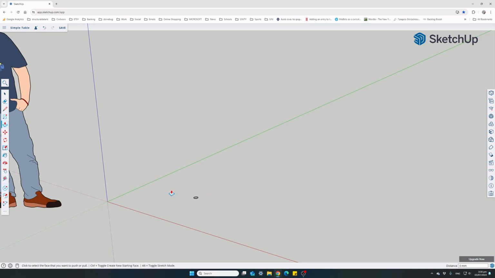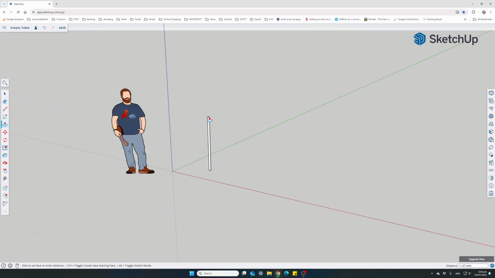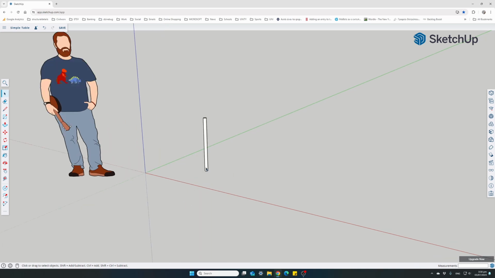And let's use the push-pull command to give our leg some height. Let's make it 70 centimeters, 700 millimeters. Select the whole leg, right click, make into group. Now I can select my leg just by one click.